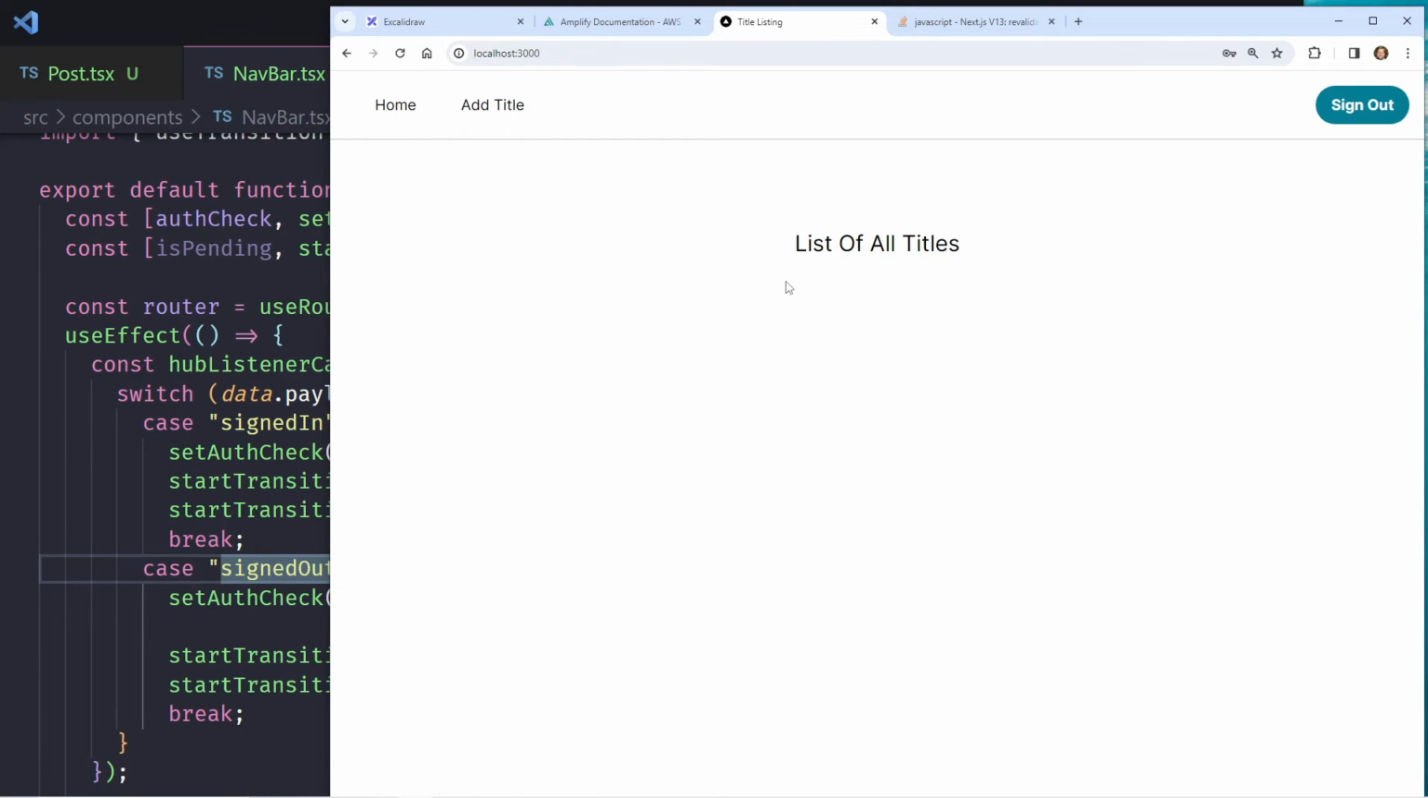I can go back here, add another one. So add title, some other title. Hit enter. It redirects and looks like it's working correctly.